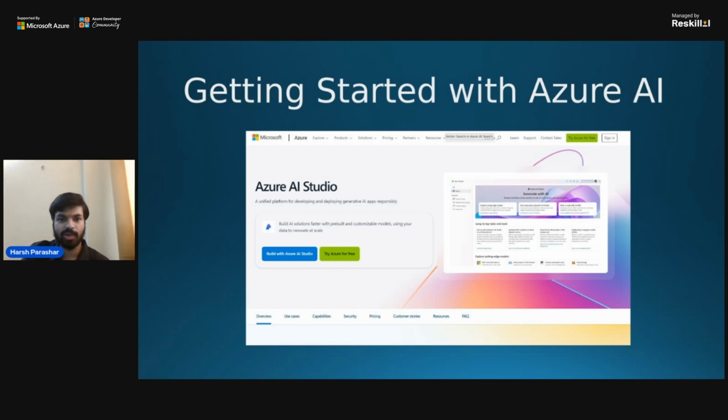Then here you can see multiple options, and you can explore different things. You can see products, solutions, partners, resources, and vector search. On the main screen you can see two options: build with Azure AI Studio, and try Azure for free. You can go to build with Azure AI Studio, where you can see different types of options, like how you can implement your data and what your primary requirement is.